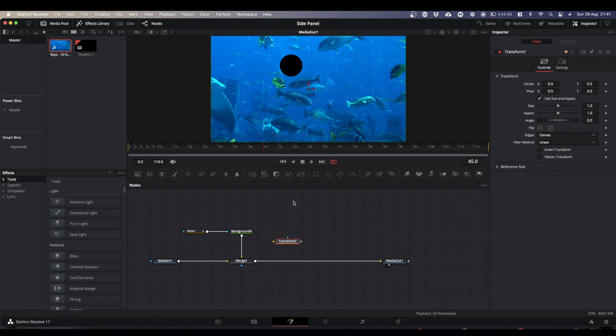You can also manually connect your nodes. So if I want to put it between the background and this merge, I would need to delete this connection. Click on the connection nearest to the arrow and it deletes it. You can then take an output from the background onto your transform, and then an output from your transform onto your merge, and again you connect it in.